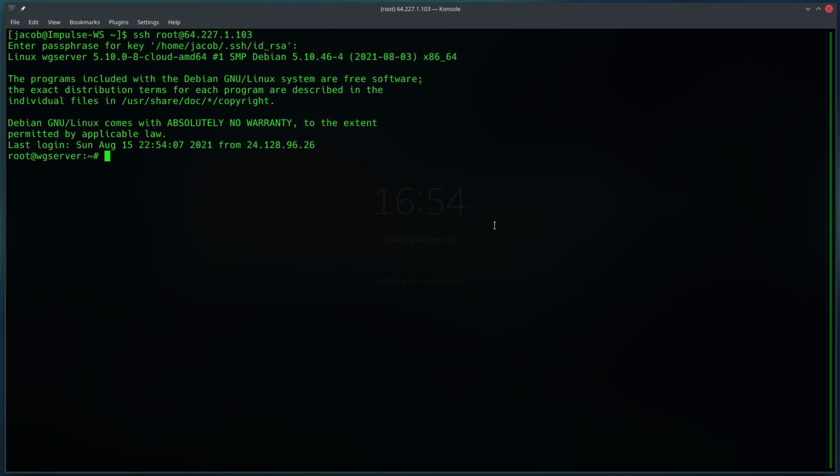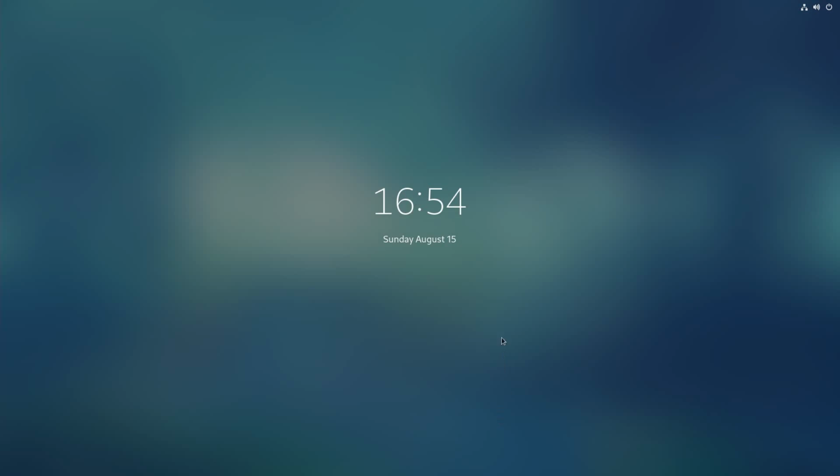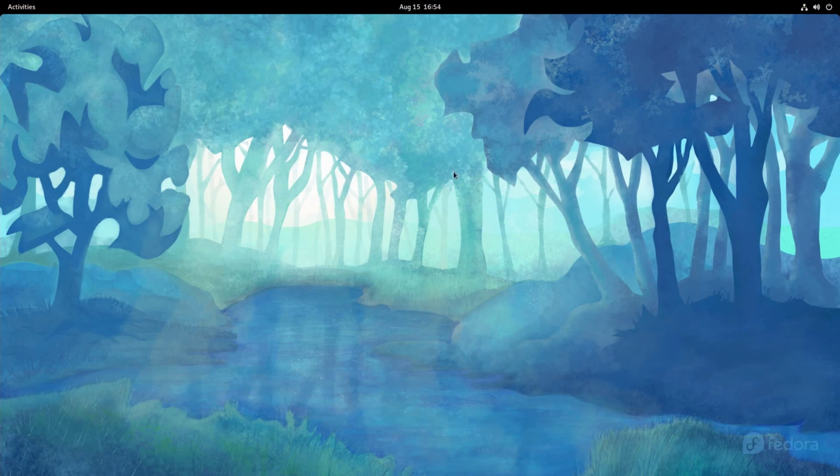All right, guys, and here we are on the desktop. And just so you know what you're looking at here, I've got a terminal that is SSH'd into our VPN server. This is a server running Debian 11. And behind that, I've got a VirtualBox virtual machine running Fedora 34. This is going to be our VPN client today.